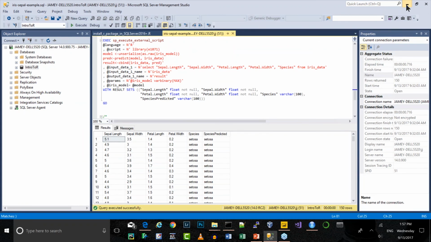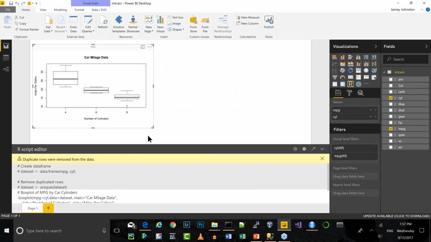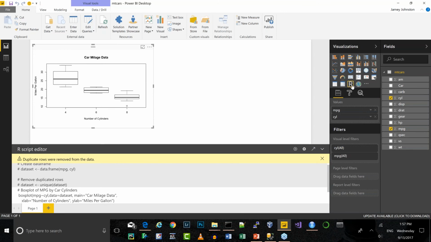Finally, last thing was just Power BI. Microsoft has a built-in Power BI. You can download this Power BI sample, and all I did was read in some of the mtcars data set and create a box plot. You use this little R script visual, drop it in there, and it allows you to create an R script visual.